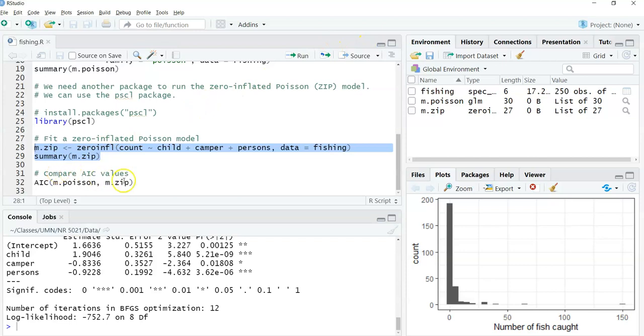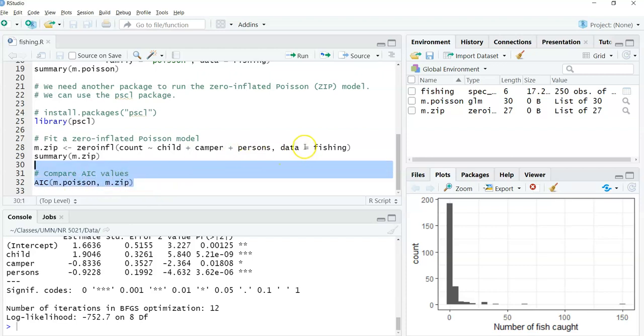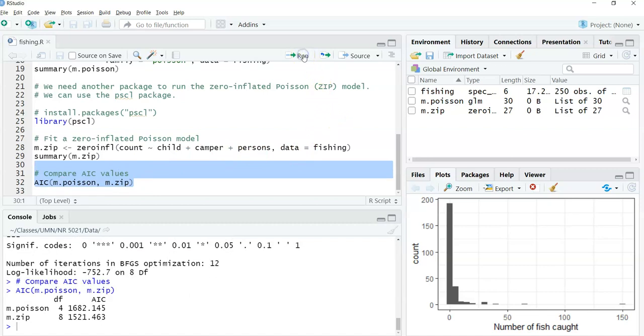The last thing we want to do is compare the two AIC values. The function AIC, all in uppercase, allows us to compare the AIC values for the two different models, in our case the Poisson model and the zero-inflated Poisson model. If we highlight these values, we can click run. What I like to see is that it gives me the degrees of freedom and the AIC values. The degrees of freedom for the Poisson model is lower than for the zero-inflated Poisson model. Remember, the zero-inflated model has that extra part and those two different sets of coefficients. However, the zero-inflated Poisson provides a much lower AIC value, which would indicate that model is of better quality than the Poisson model.